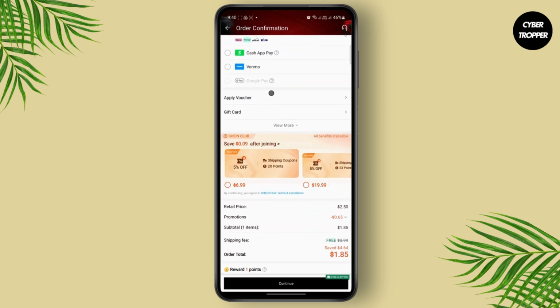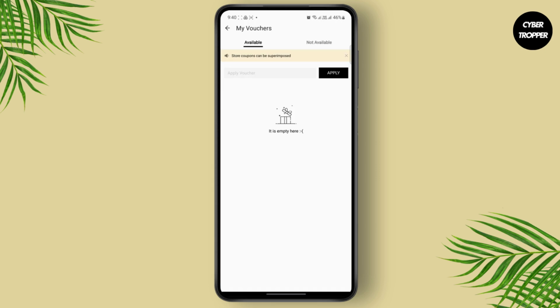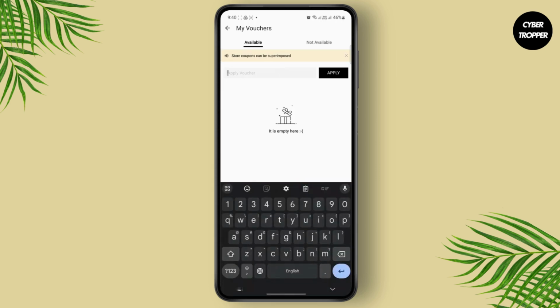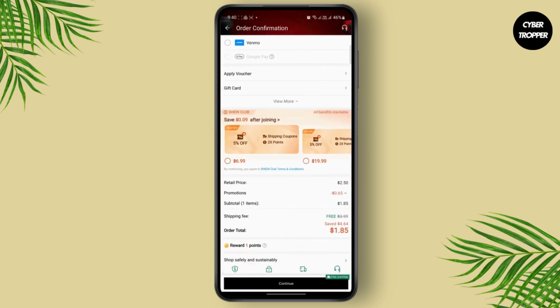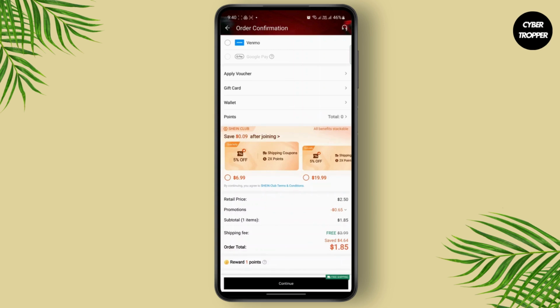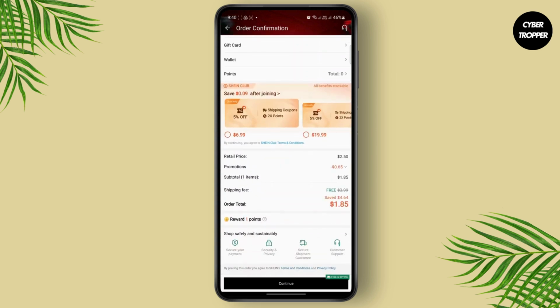And finally, here you will have app vouchers. Just tap on it. And if you have any codes, you can just enter the coupon code right here and apply. So if the code is valid, it will automatically be applied to your product. And from here, if you have any in-app cards like these ones, you can just use those as well. And finally, you can tap on continue to proceed with your checkout.